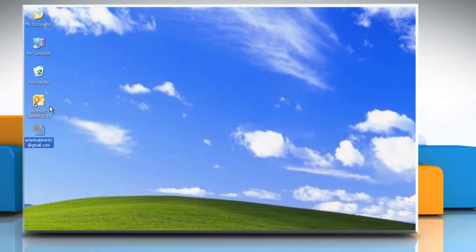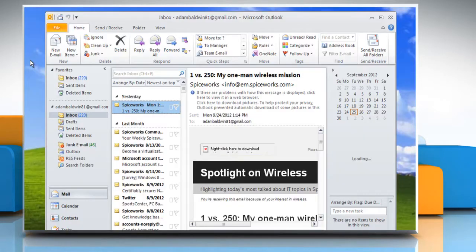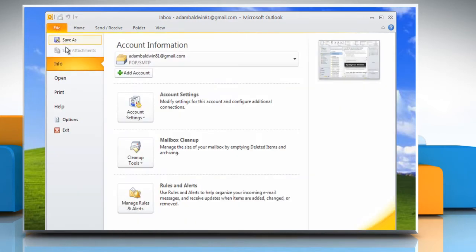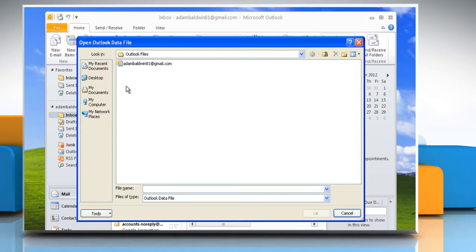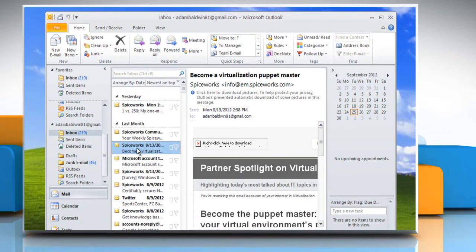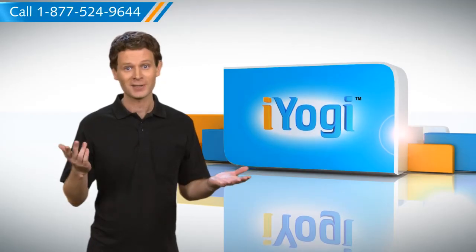To restore the PST file, open Outlook 2010. Click on File and go to Open, and then click Open Outlook Data File. Go to the location where you saved the backup, and then select it. Click OK, and it will restore the PST file. See? That wasn't hard at all.